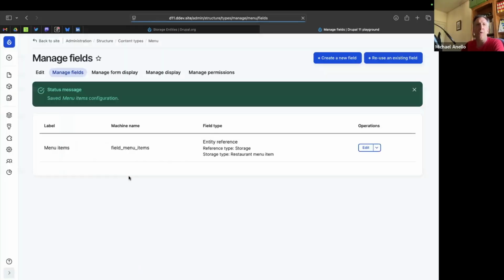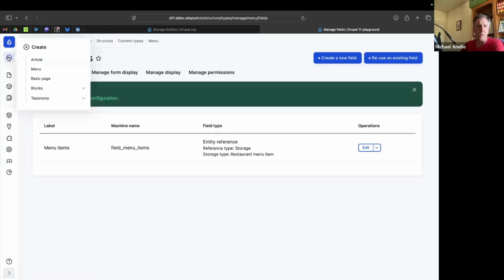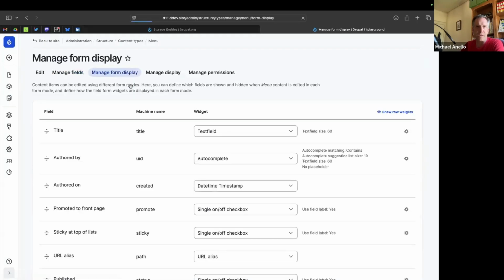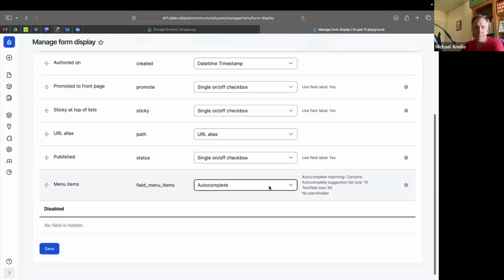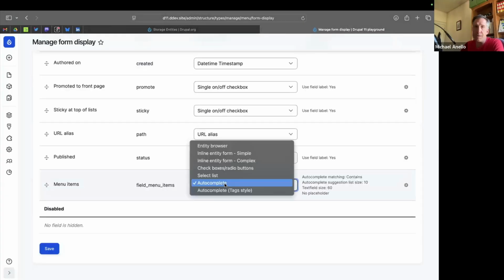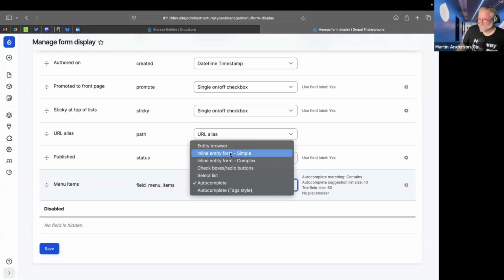Save that. Okay, so I'm going to guess that if I go to manage form display, let me just take a peek at what's there. So it's autocomplete. Did I add this, or was this a dependency? That's a good question. I don't remember adding that as a dependency, but let's check real quick. Because this was going to be my question: does it have its own widget, or am I using inline entity form or something else?